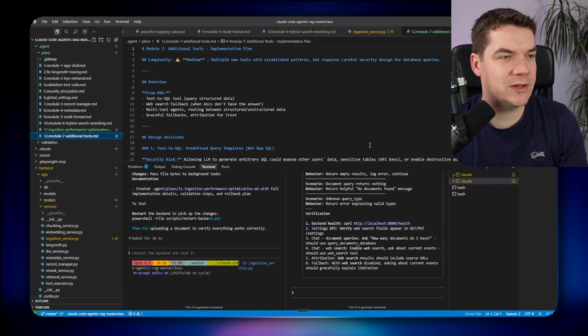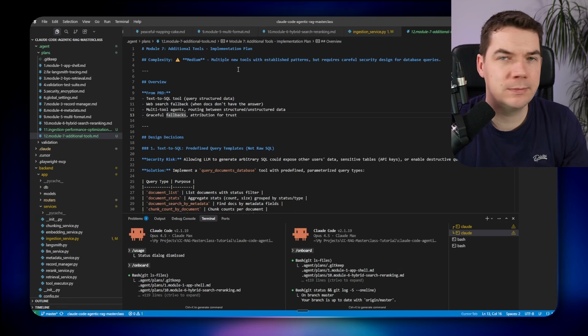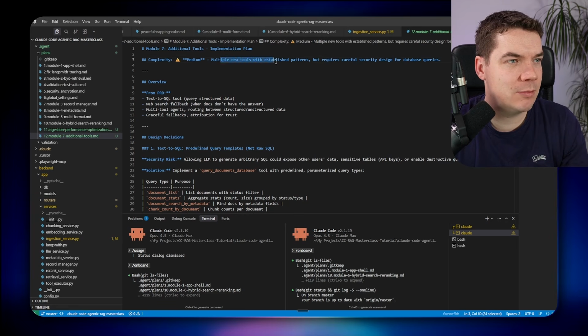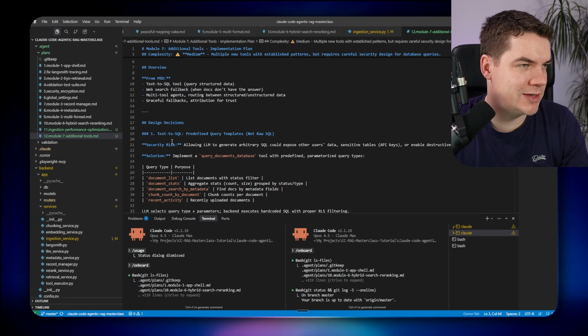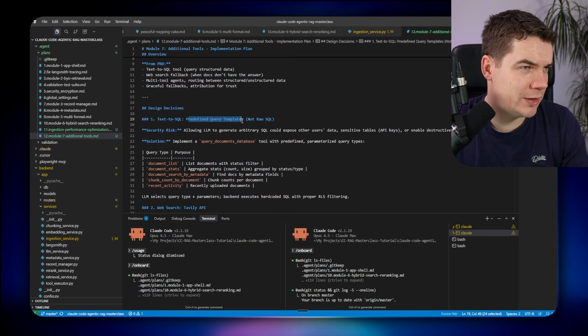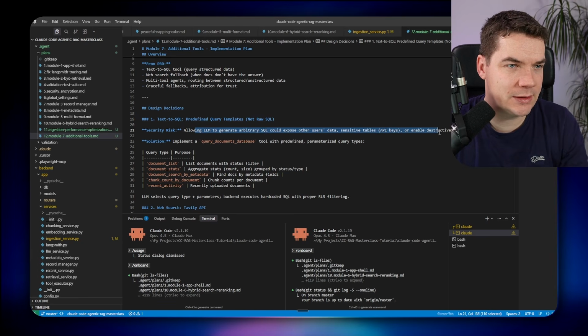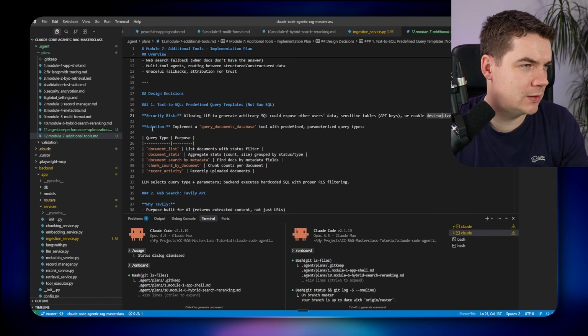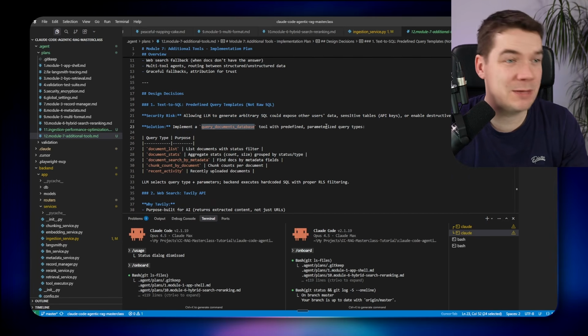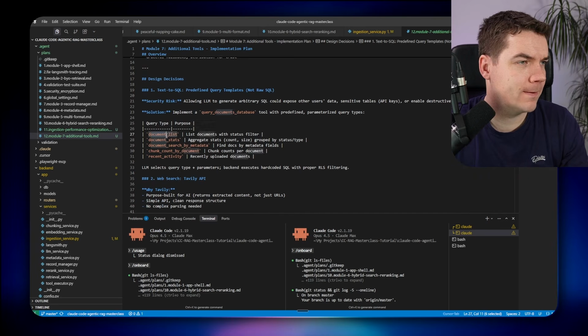So on to module 7. So we have our plan. Let's have a look at it. So it's a medium complexity, adding multiple new tools with established patterns. So text-to-SQL, predefined query templates, not raw SQL. Allowing an LLM to generate arbitrary SQL could expose users' data, sensitive tables, or enable destructive queries. Solution: implement a query documents database tool with predefined parameterized query types. So list documents, get document stats, document search by metadata, chunk count by document, recent activity.